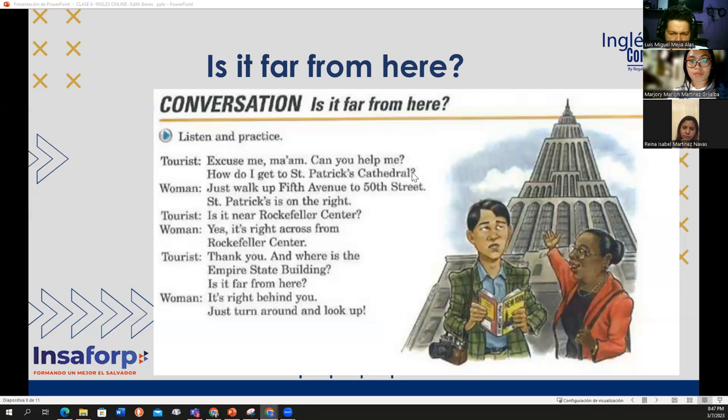Cathedral. Okay. I have a question, miss. Is it correct St. Patrick's? Saint Patrick. Es como la abreviación. The Saint, okay? Por eso, Saint Patrick. Ma'am. It is talking about madame, right? Like como una dama. Ma'am. Okay. Good. Thank you so much.